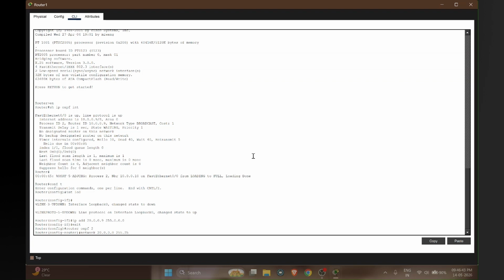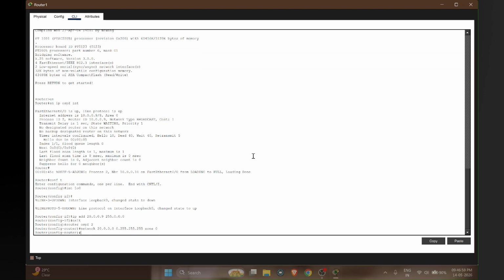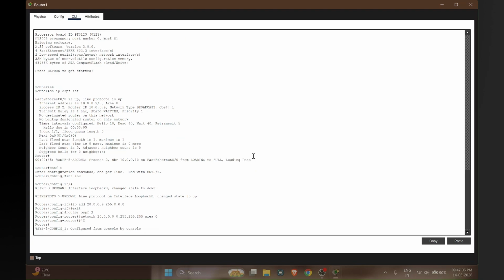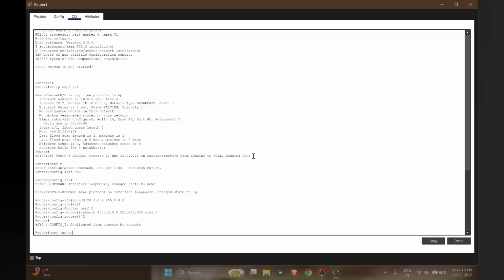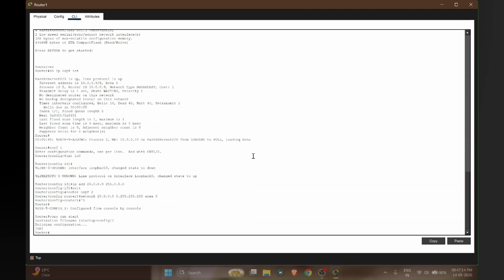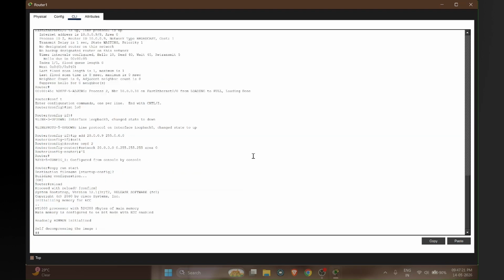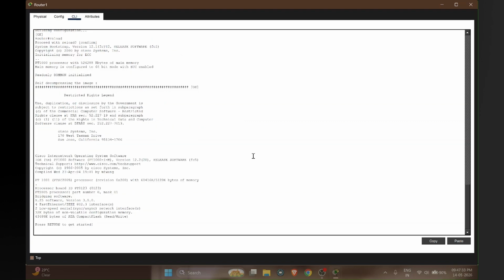20.0.0.0 255.255. Oh, sorry. We have to do the reverse one: 0.255.255.255 area 0. Advertising router 1 loopback network into OSPF. Now Ctrl Z, copy run start. Saving the configuration. Now we have to verify after reload. So let's reload both routers. Router 1 is reloading. Reloading both routers to verify that saved OSPF configuration persists after reboot.